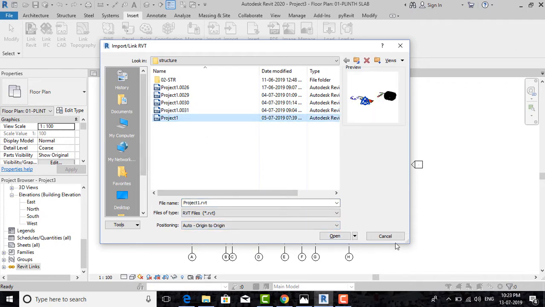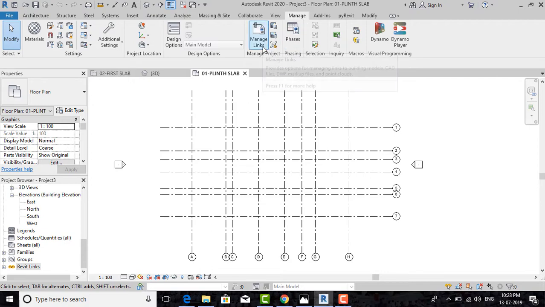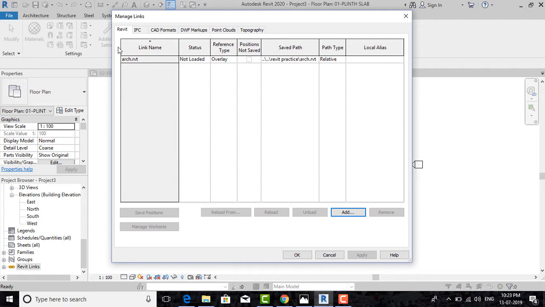Again, one more method is if I go down in the project browser, you can see Revit Links. I will right click on this and choose New Link, and again I will take the project and open it. So this way, this is the second method.